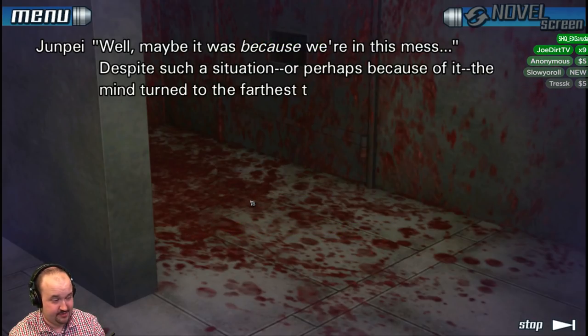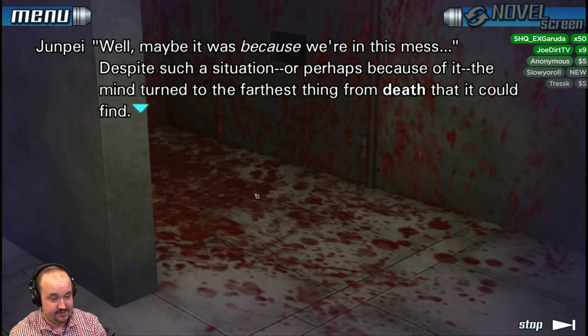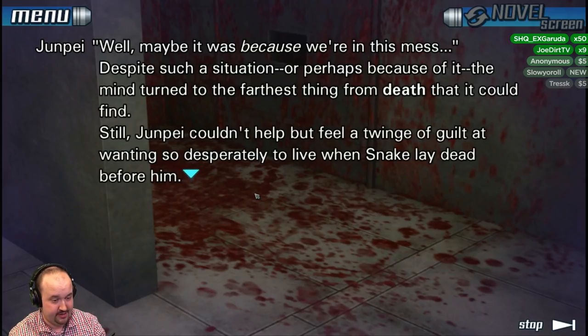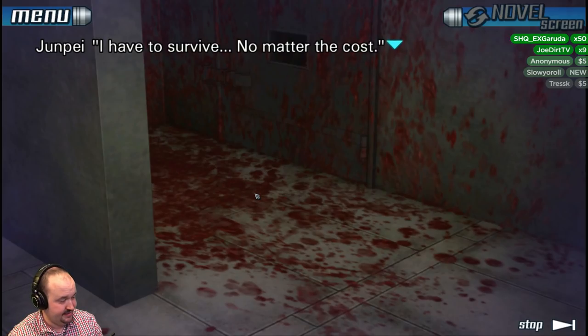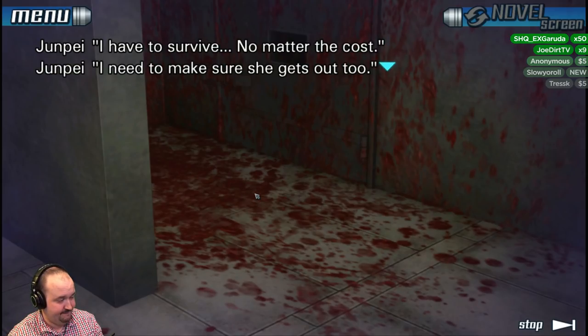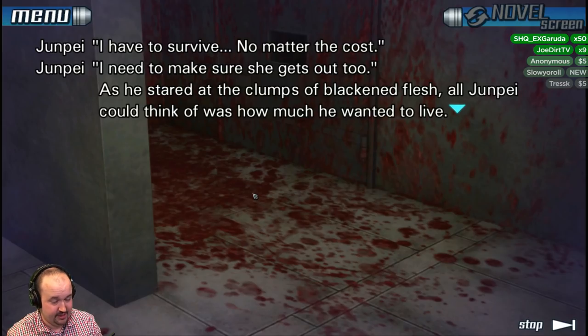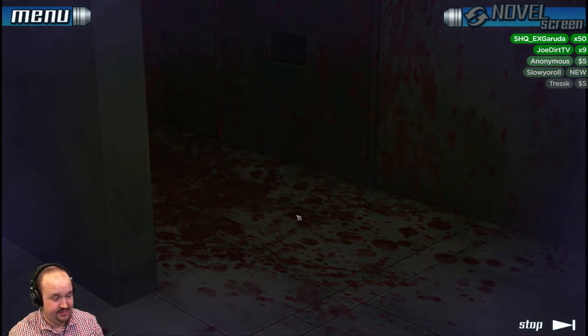Despite the situation or perhaps because of it, the mind turned to the farthest thing from death that it could find. Still, Junpei couldn't help but feel a twinge of guilt for so desperately wanting to live when Snake lay dead before him. I have to survive, no matter the cost. I need to make sure she gets out too. He stared at the clumps of blackened flesh. All Junpei could think of was how much he wanted to live.